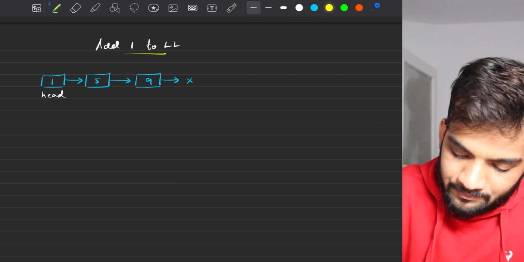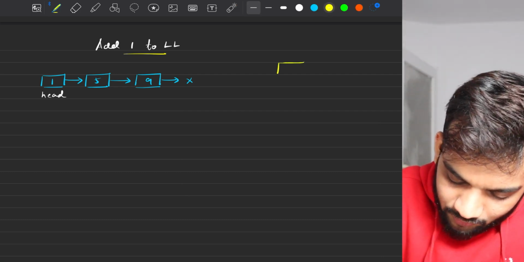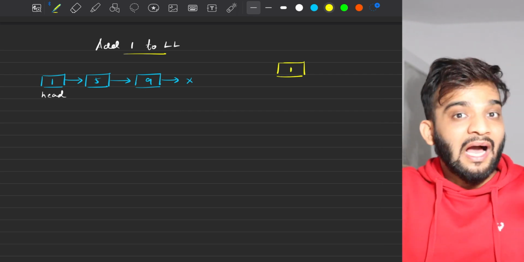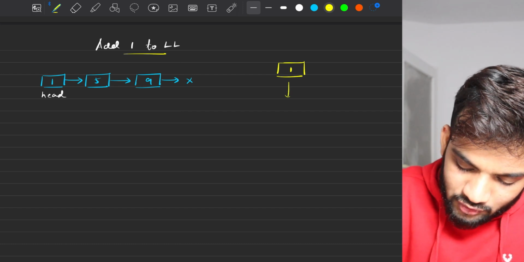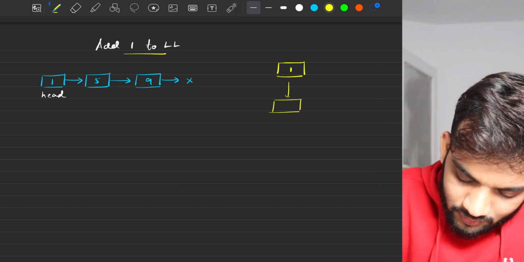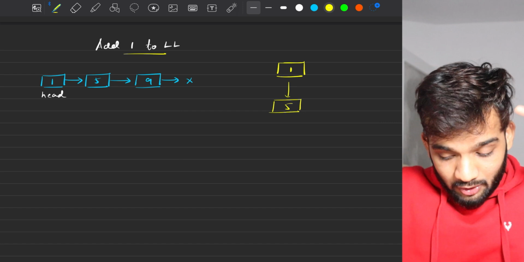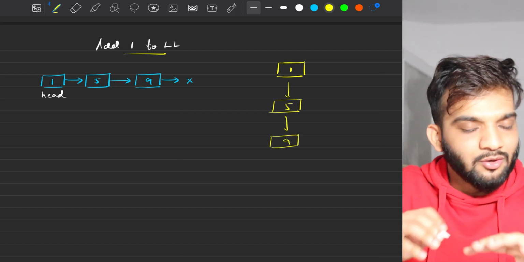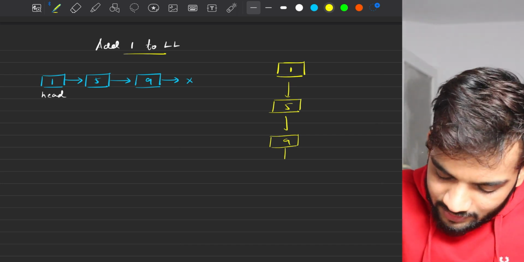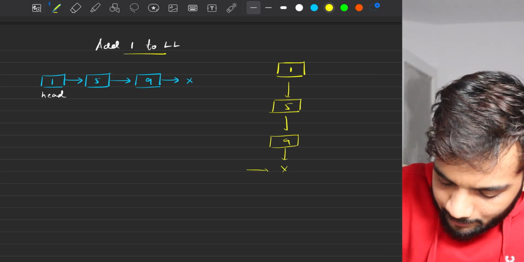What I will do is, I will start off with the first node, which is 1. I will not do anything. I'll just go to the next one. I'll call the recursion for the next node, which is 5. Again, I'll not add anything. I'll go to the next, which is 9. Don't do anything. Go to the next. And this is null. This will be my base case.